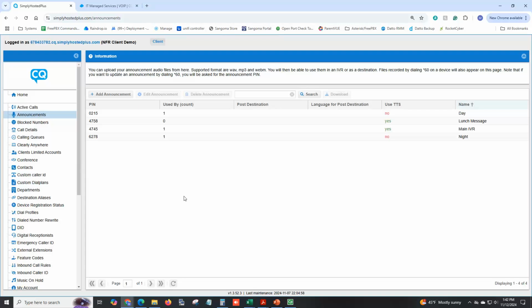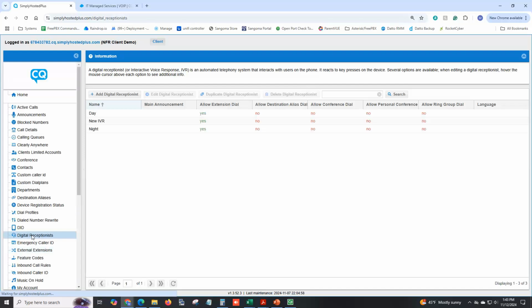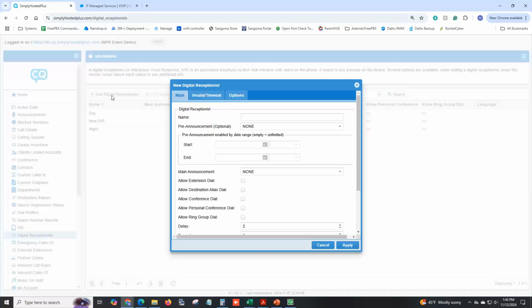Now if it's me, the next thing I would probably do is to create my IVRs. And in this case, in SimplyHosted Plus, it's referred to as a digital receptionist. So right here, digital receptionist. What I like about this is you can start to see some information about the digital receptionist right off the bat. So if we add a new one, let's say we want to call this the lunch announcement or the lunch IVR.